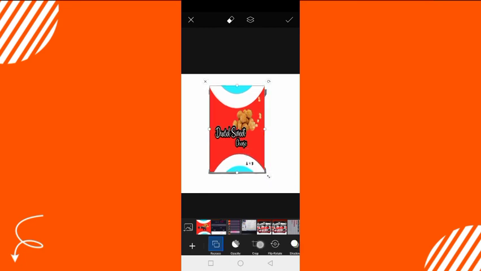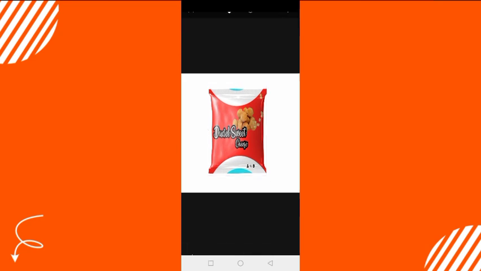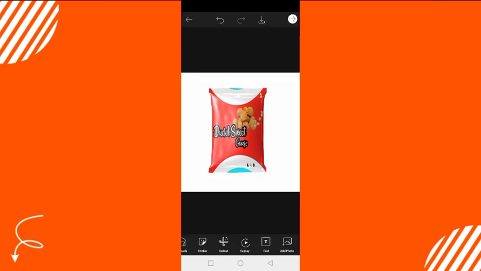Okay, now let's go and blend it. So click on blend and click on overlay. Okay, so that is it. You have now designed our cheese, our Doodle Sweet cheese packaging design. Okay, so you click on download to save it to your photo gallery.